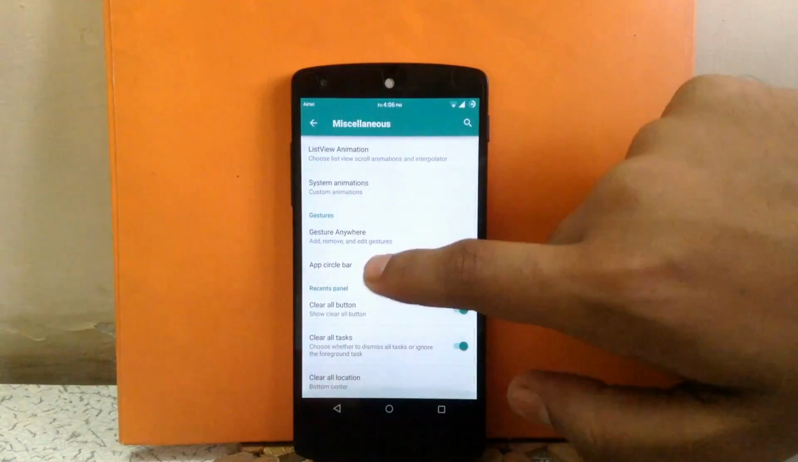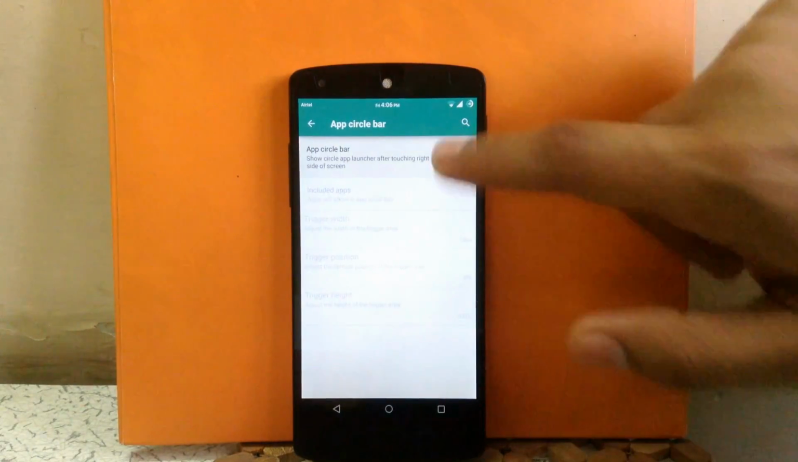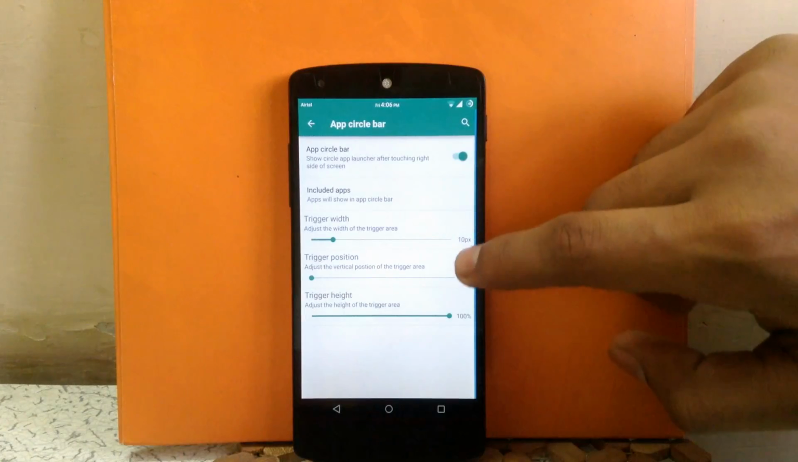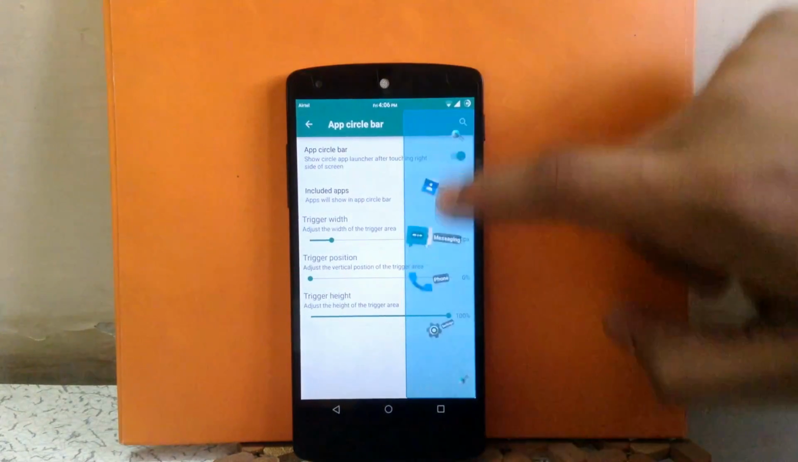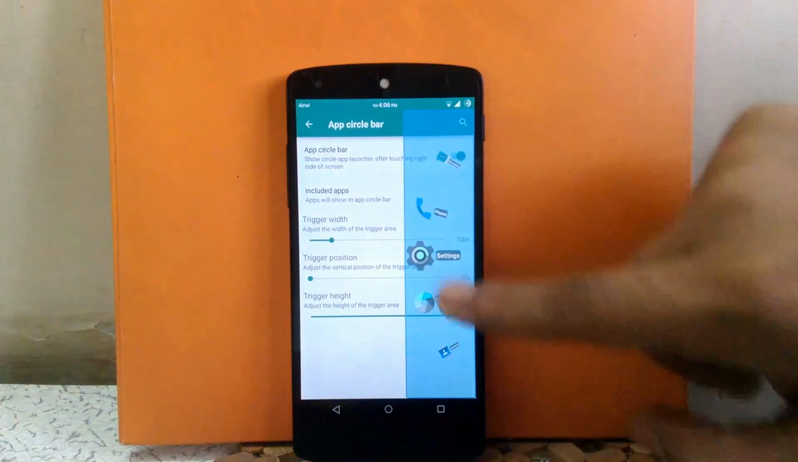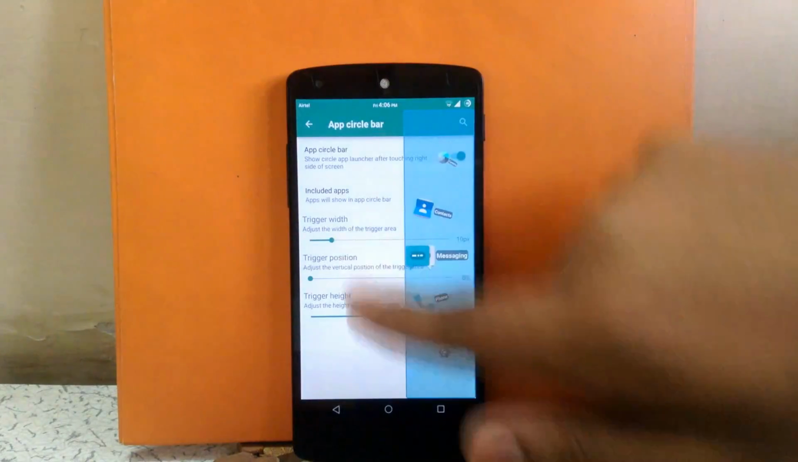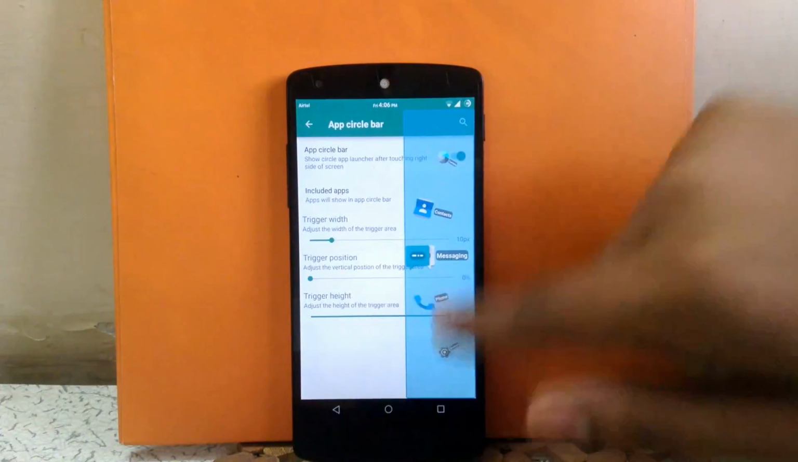Then next is app circle bar. By enabling this, you will see there is a bar on the right hand side, so it will show the apps in a scrolling manner. You can change the apps inside this scrolling bar. You can also vary the width, height and position of this bar.